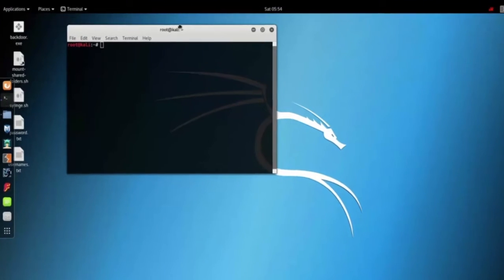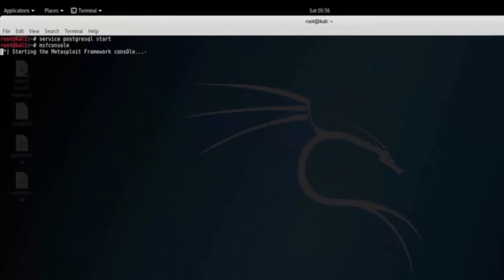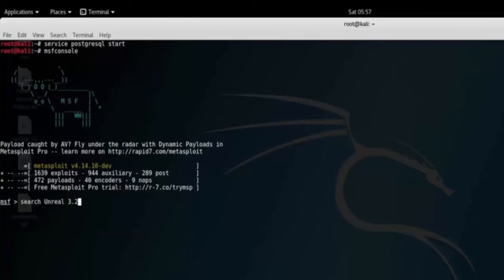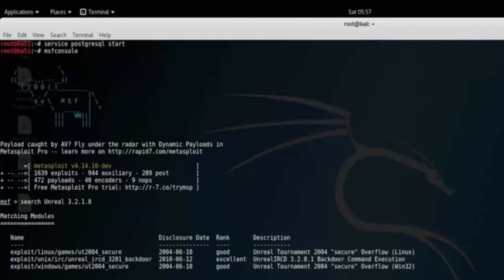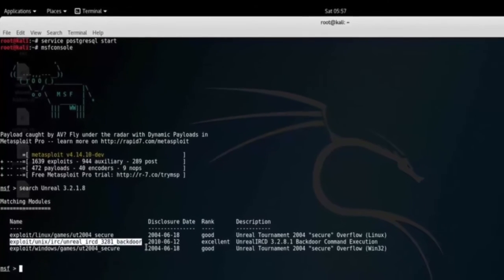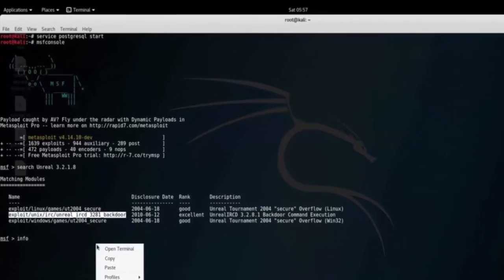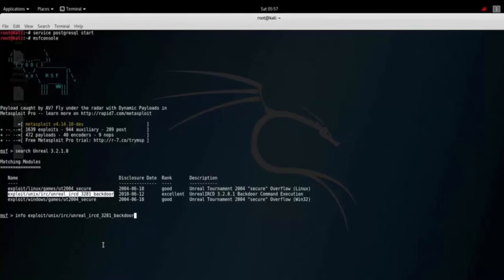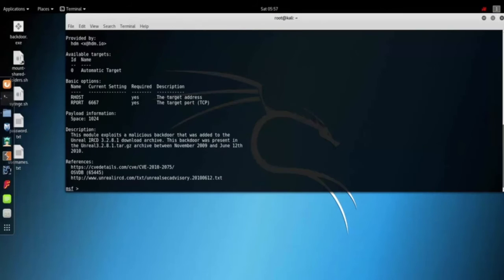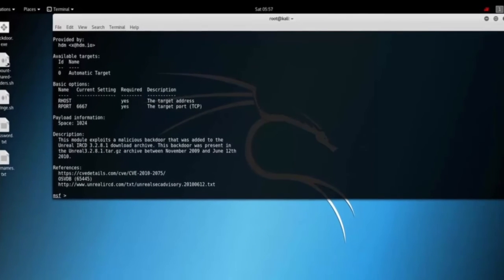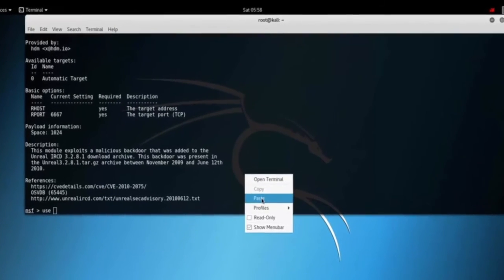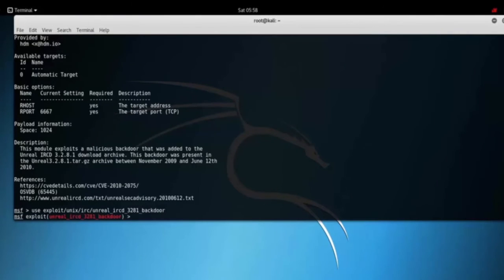Let's open up terminal, load MSF console. Let's search Unreal 3.2.8.1 module. Here you can see exploit/unix/irc/unreal_ircd_3281_backdoor. Type info. Here you can see the module information. To load the module, type use exploit/unix/irc/unreal_ircd_3281_backdoor.